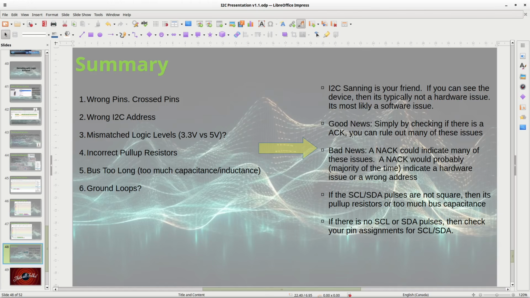Now, if you're manually decoding and you see an ACK, that's the same as scanning. You're saying that's going to rule out many of these issues. It's working because the device is answering. The bad news is if you see a NAK, that tells you nothing. It's just saying the device didn't answer.